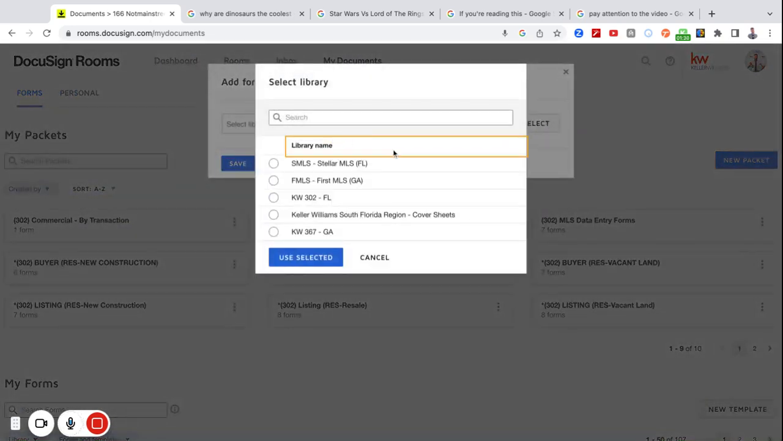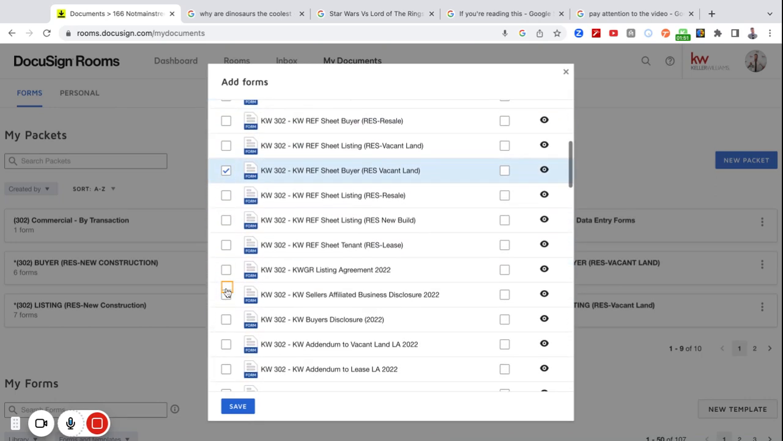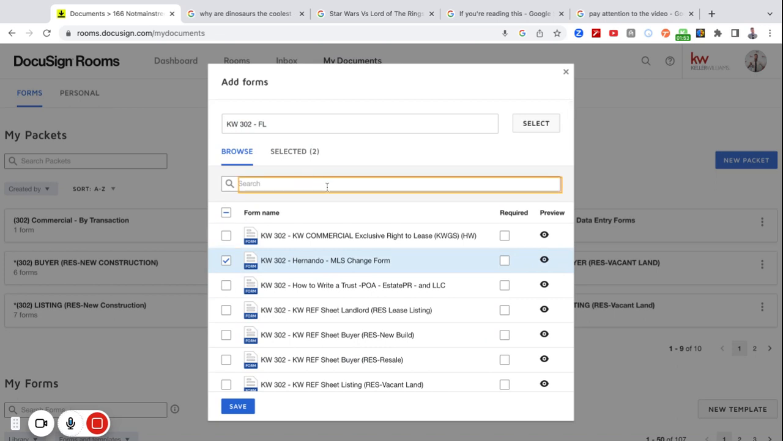So if I hit Select, I'll be able to choose from any libraries that I have access to. Now, I don't have any access to the Florida Association of Realtors. However, you should have those and you can select it to choose those specific documents. I'm going to select 302, use selected, and you can see here, I can select whichever ones I'd like to use, and I can search using the search bar up here.